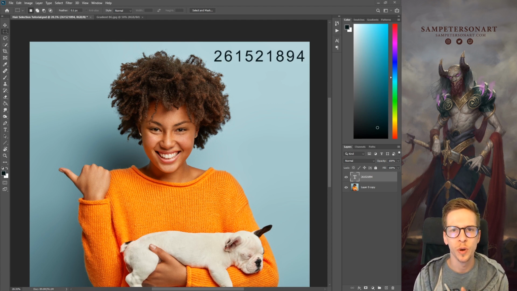This is an image from Adobe stock. You can see the number in the top right. It's 261521894. You can use this, but I've licensed this image, so it's full resolution. You should be able to find something on Google Images if you want to practice that's very similar, or you can use this image on Adobe stock as well.